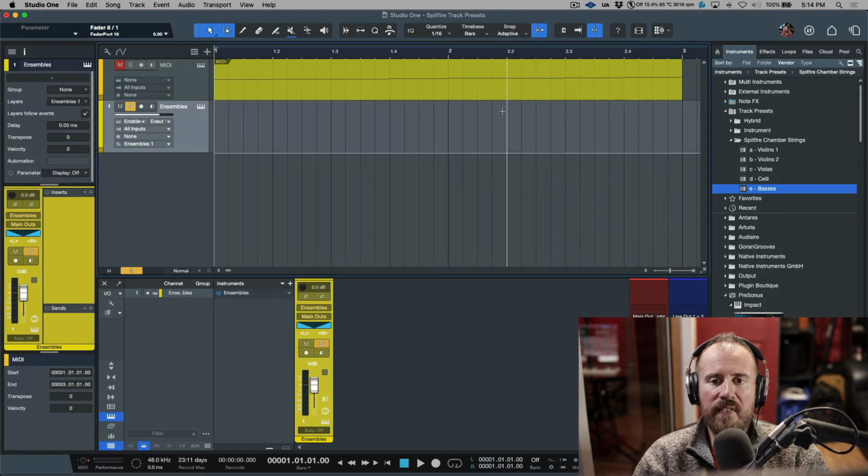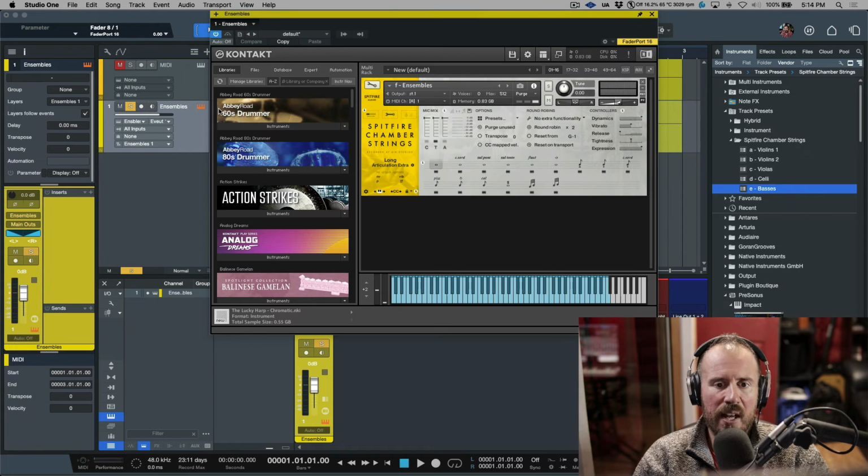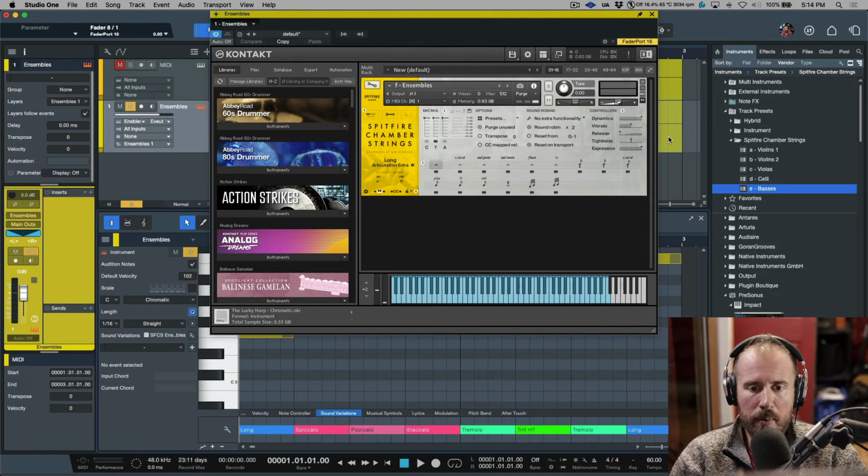So now I've actually got a MIDI file that I can use to test here. And let's drag and drop this down. We'll open this up. And I just want to make sure that it's toggling through the proper key switches. And also, let's open up the editor as well.